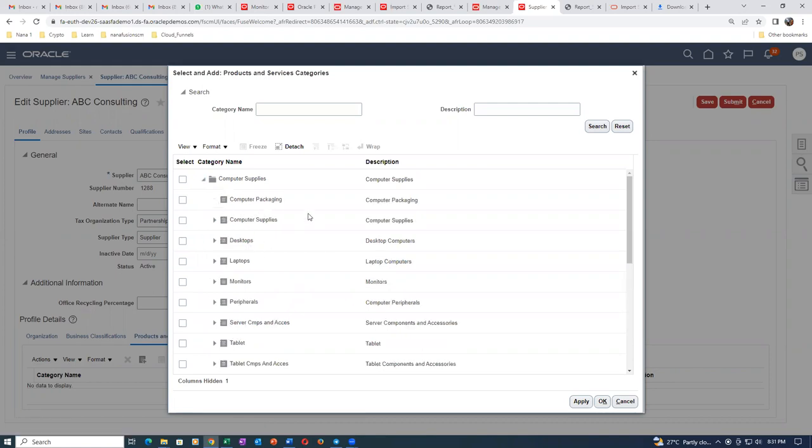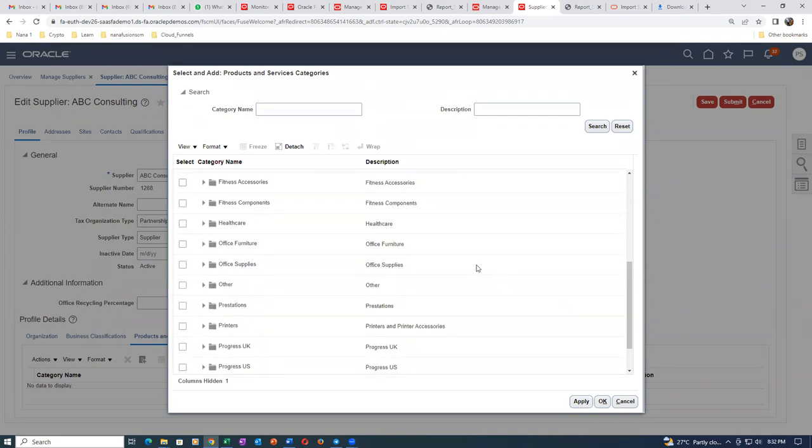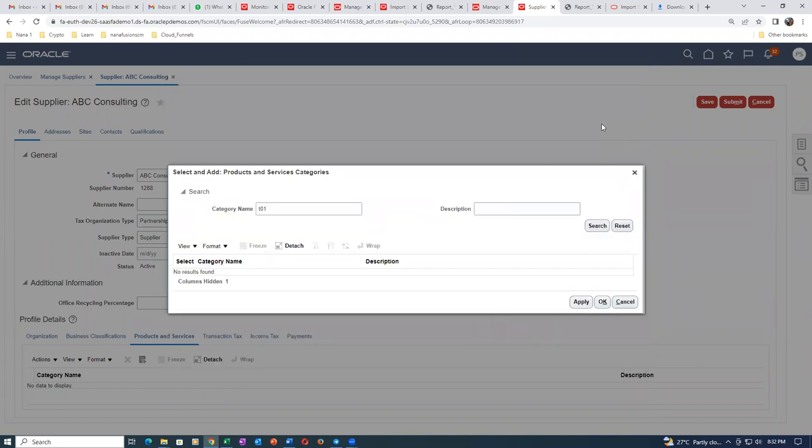So you have to add one item category now. Click on it. We'll see whether it is an item category or not. Computer supplies is a browsing category. Is computer packing an item? Sir, can you try yours? It should be there as T. Just search it. Category name is T01, and then I click on search. It is not there.